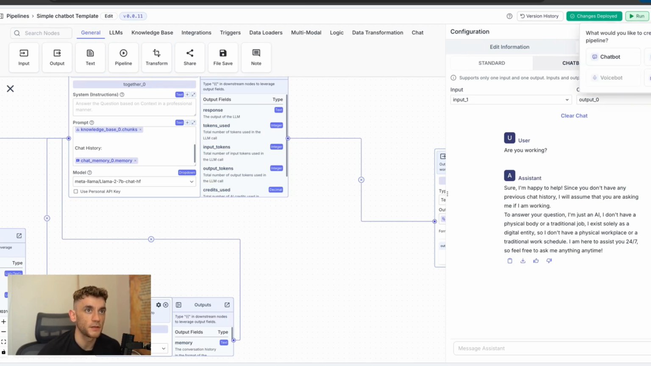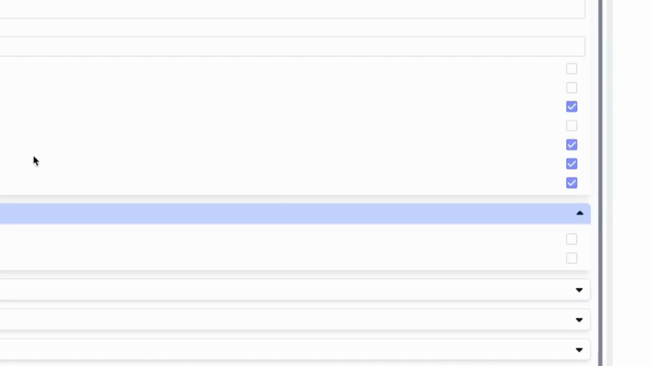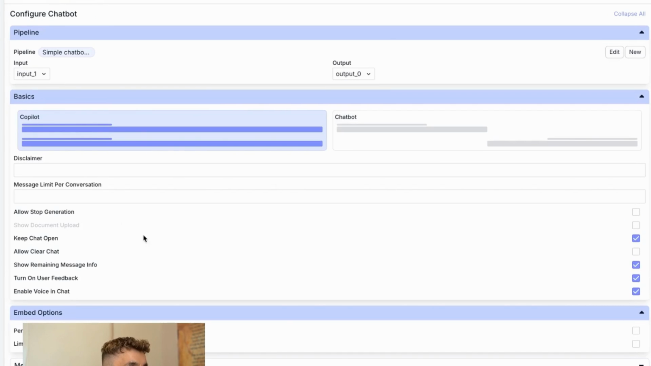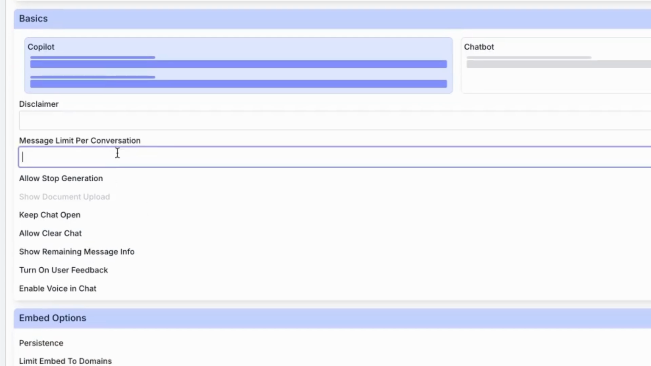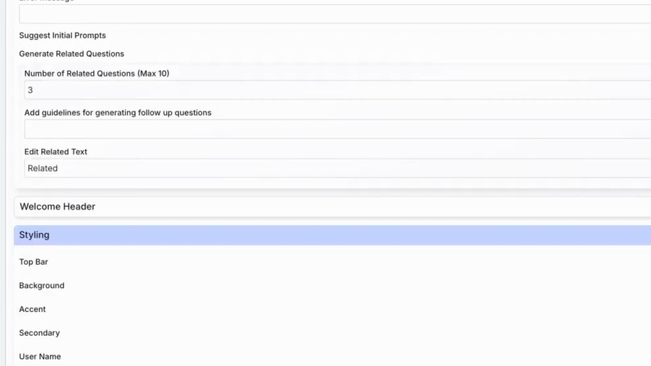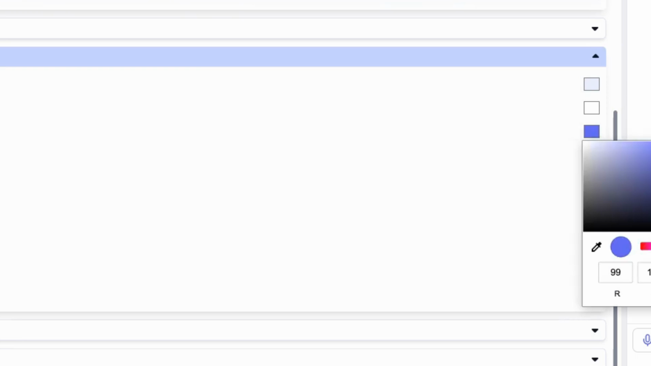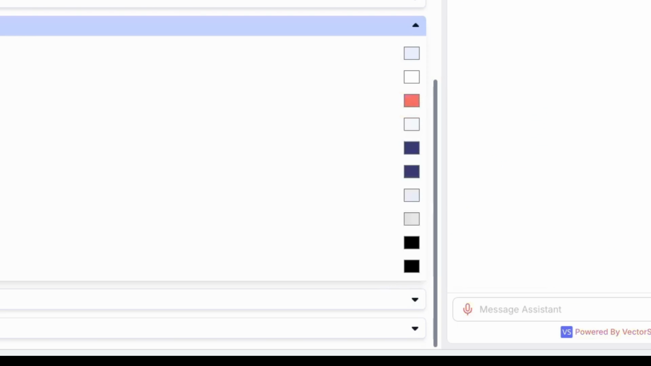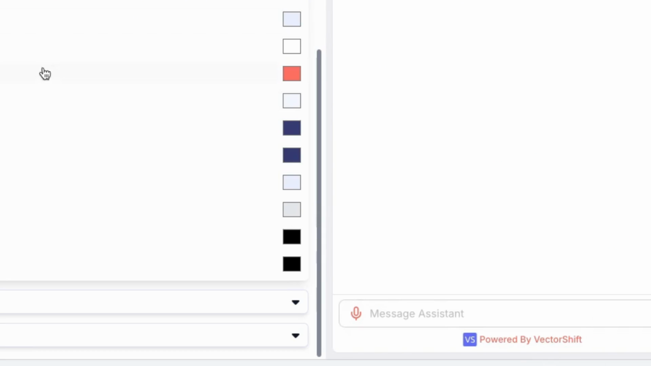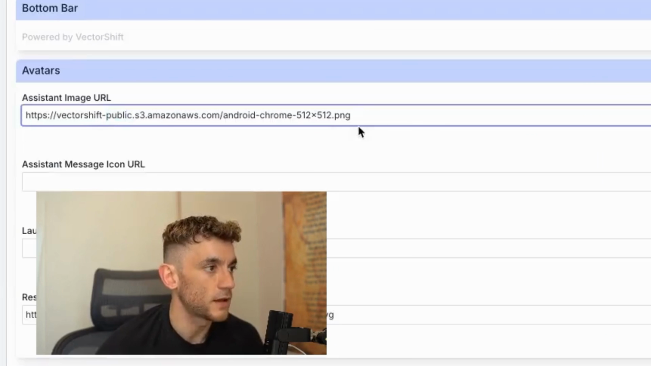Once you've done that, then you can click on export, call the chatbot whatever you want, all right, create the chatbot, and now you get all these options on how you're going to design it, right? So you can, for example, have a message limit per conversation, whether you want to keep the chat open, allow the clear chat, you can have a name of a user, the message prompts, etc. And you can change the styling over here. So you can actually change, for example, what it looks like. So if we switch this over here, we can change the colors to red and you'll see the colors change right there. If you want to change the background color, you can do it pretty simply. And you can even add your own image here.